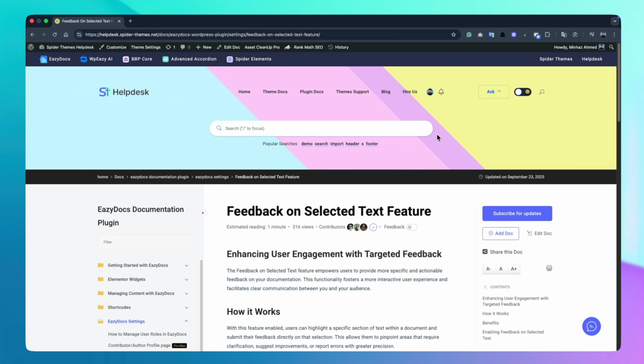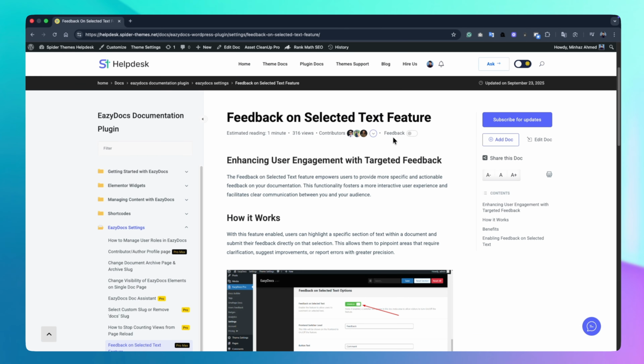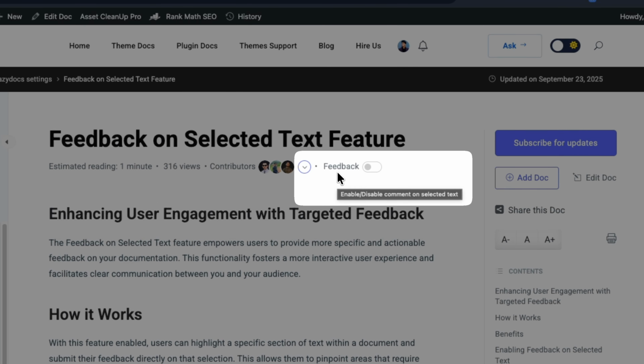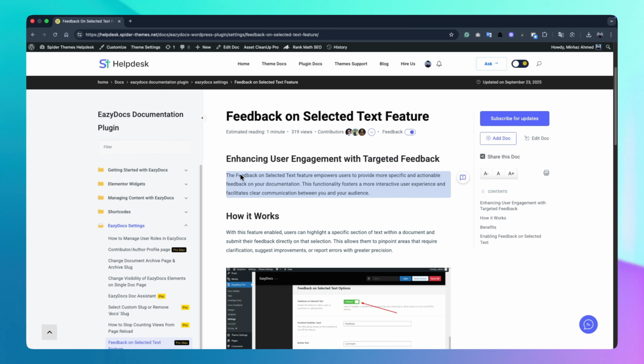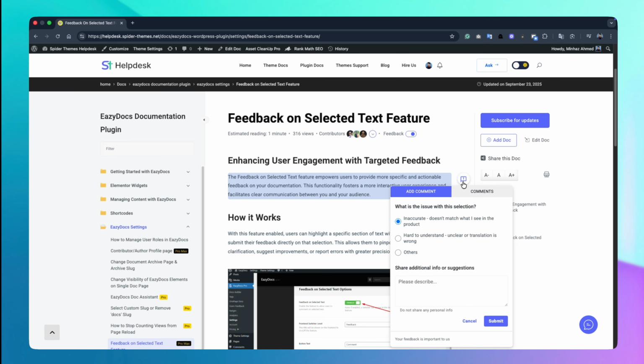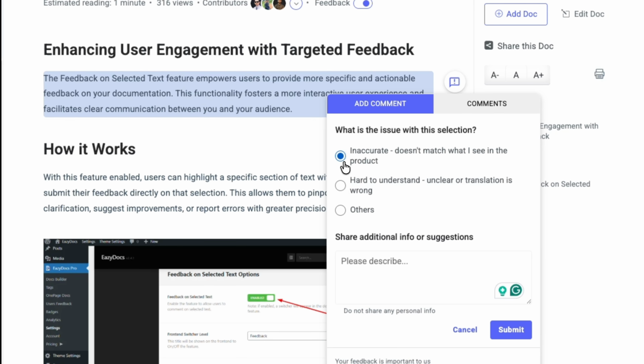Hello everyone! Today, I'm going to show you how to give feedback on selected text in EazyDocs. With this feature, users can highlight text in a document and provide targeted feedback, making it easier to suggest edits, request clarification, or report issues precisely. Users can give feedback directly on specific sections of the documentation.